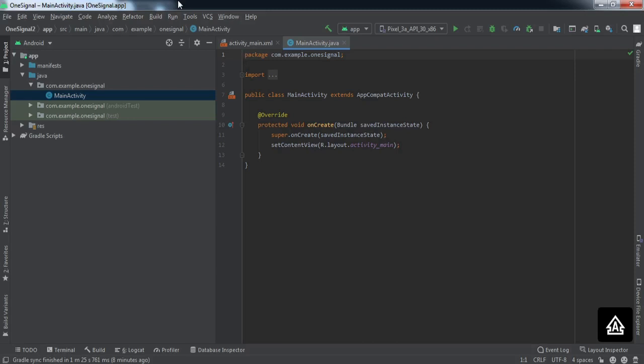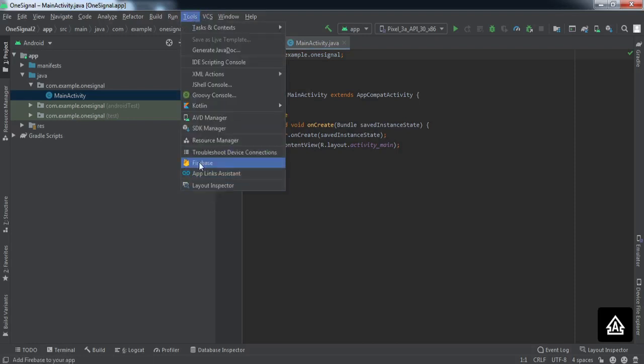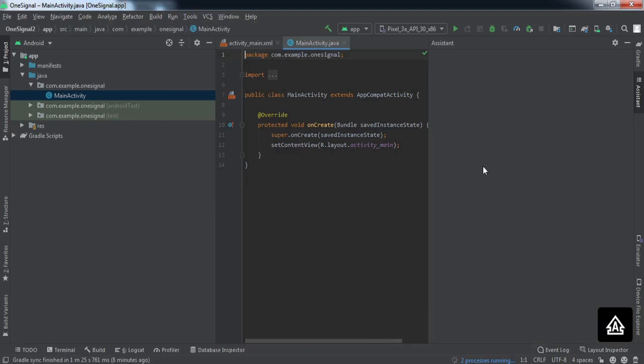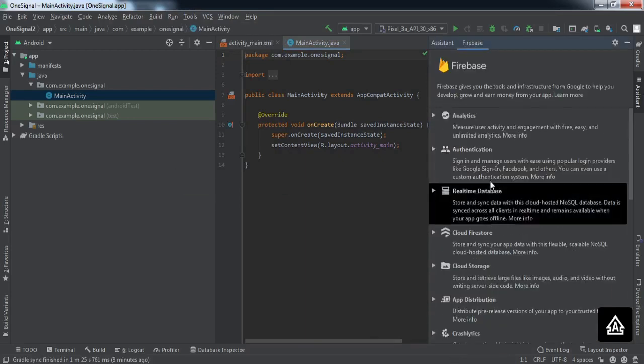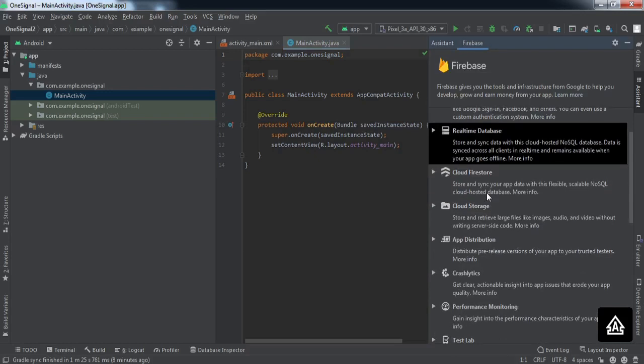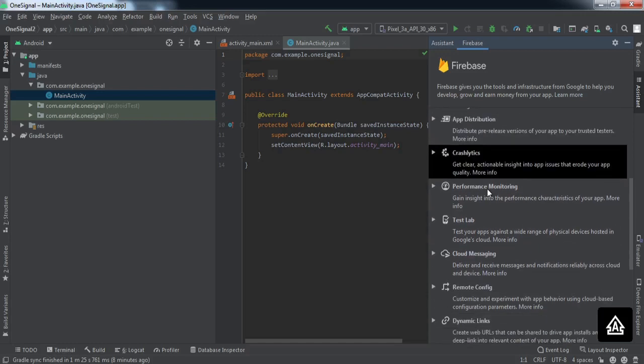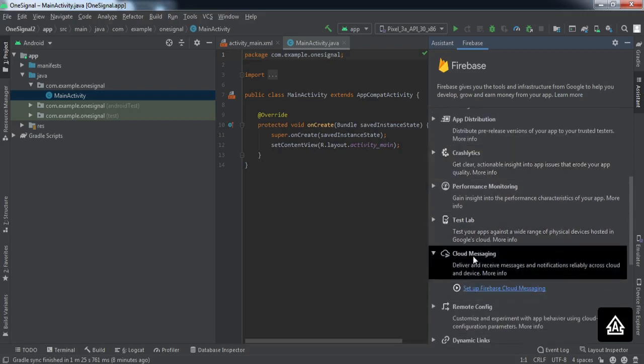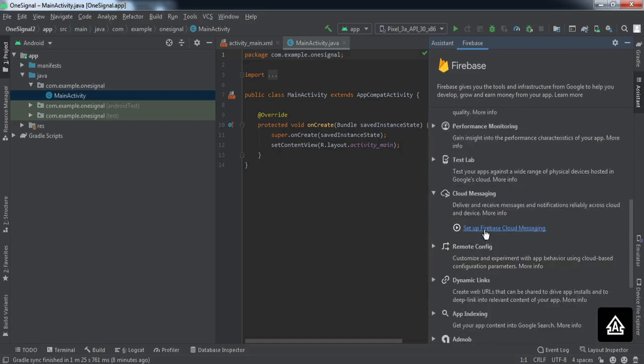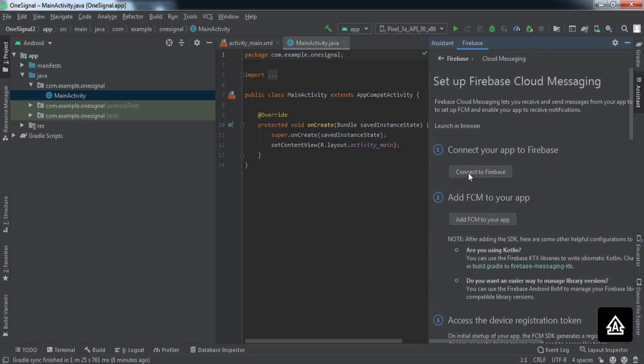So the very first thing is we need to connect our Android application to Firebase project, right? So for that, we'll just go to tools, then we'll click on this Firebase option. So the assistant will open up here. So after that, we'll be using FCM, that is Firebase Cloud Messaging service for this, right? So we'll just go to this cloud messaging, click here, set up Firebase Cloud Messaging, connect to Firebase, right? So this will just open up your browser, the Firebase console.